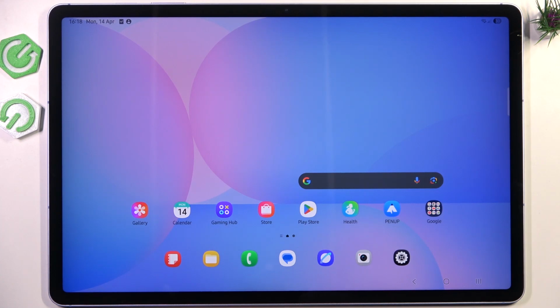Hi everyone, in front of me I've got a Galaxy Tab S10 FE Plus, and let me share with you how to change the wallpaper on this device.